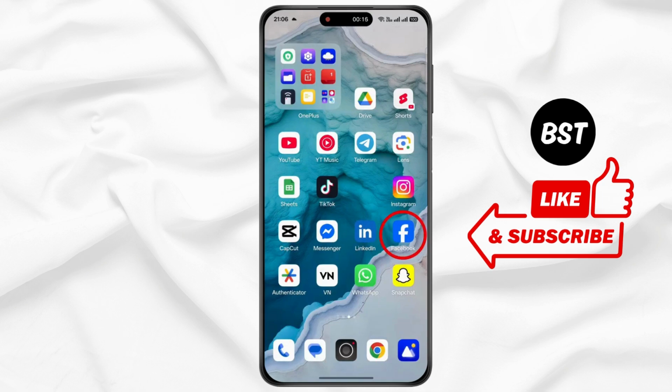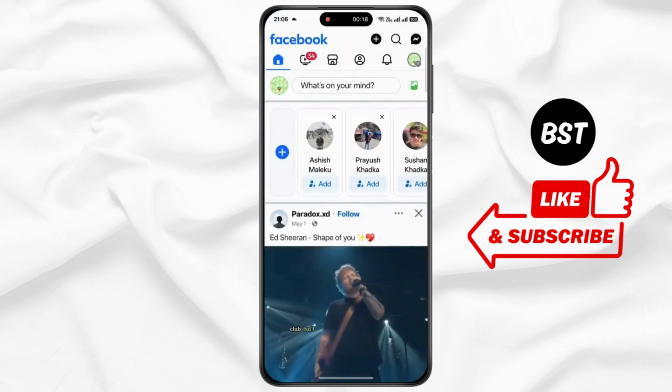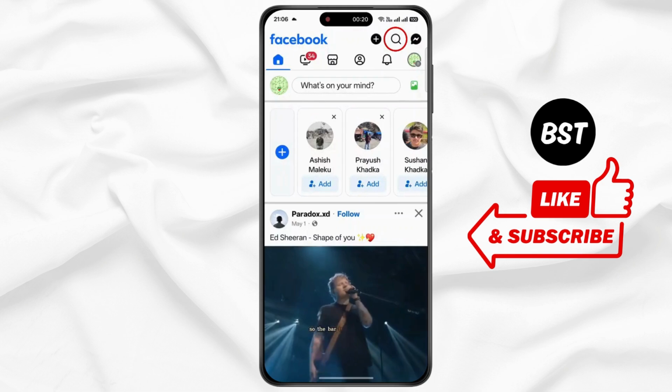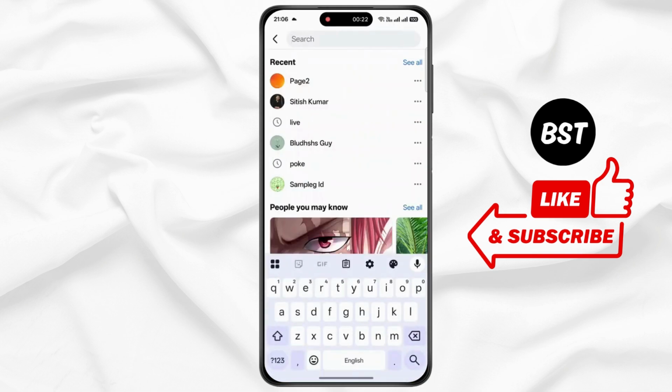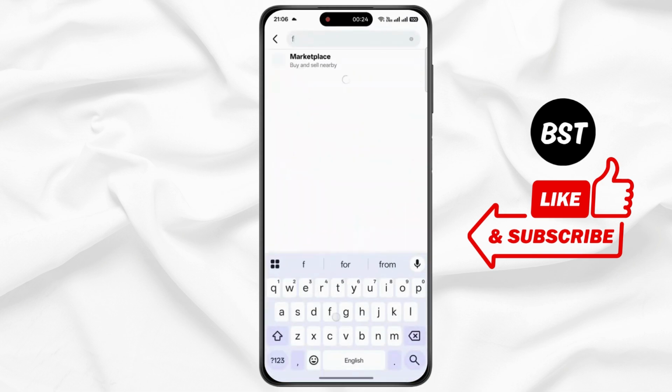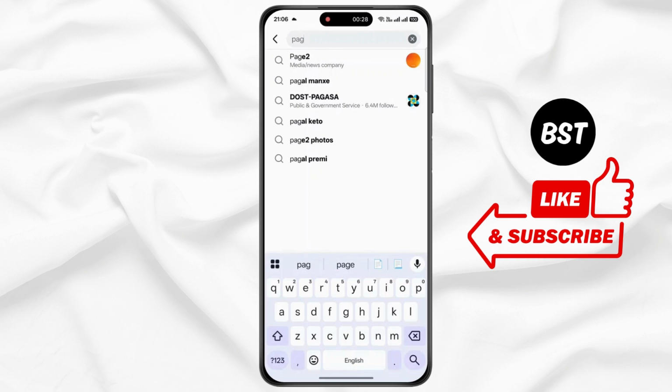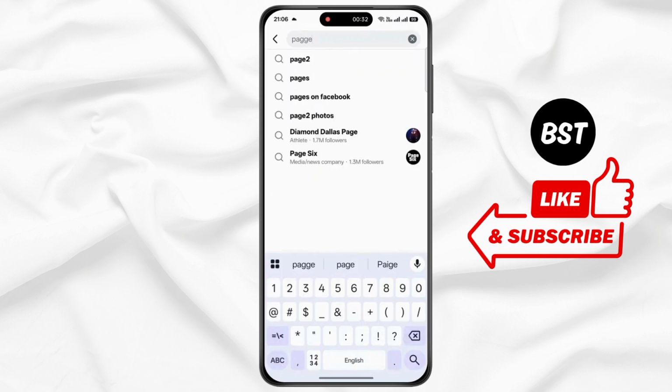So first of all, open Facebook on a device. Then tap on the search icon at the top right corner. Now let's say I search for a page. Now simply tap on the search icon.